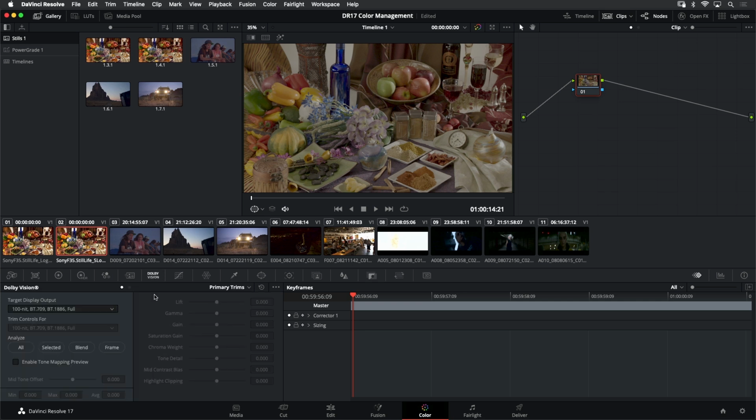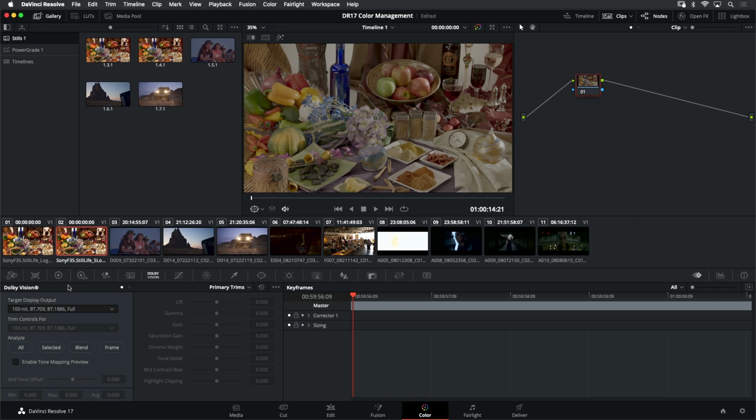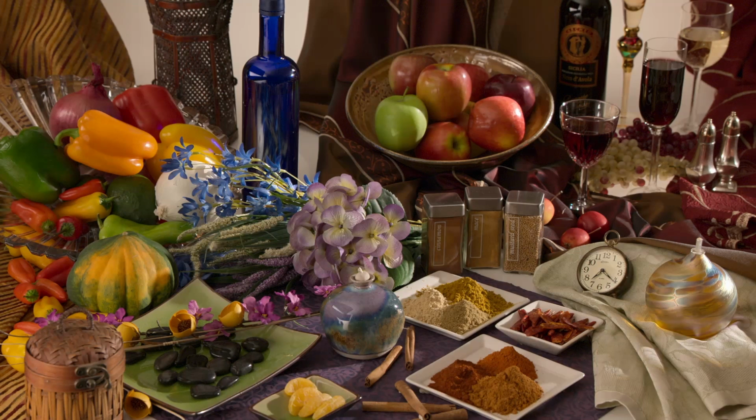And if I tap on this palette, you'll see that I have a drop-down menu for my target display output. And this is where I am going to tell the Dolby Vision system what derived master I would like to be targeting based on my original HDR master. Right now, I'm at the default value of 100 nit BT709, BT1886 full. And all this means is Rec. 709, SDR. And I'm going to check this Enable Tone Mapping Preview option. And all I'm going to do from here is say Analyze Frame, like so.